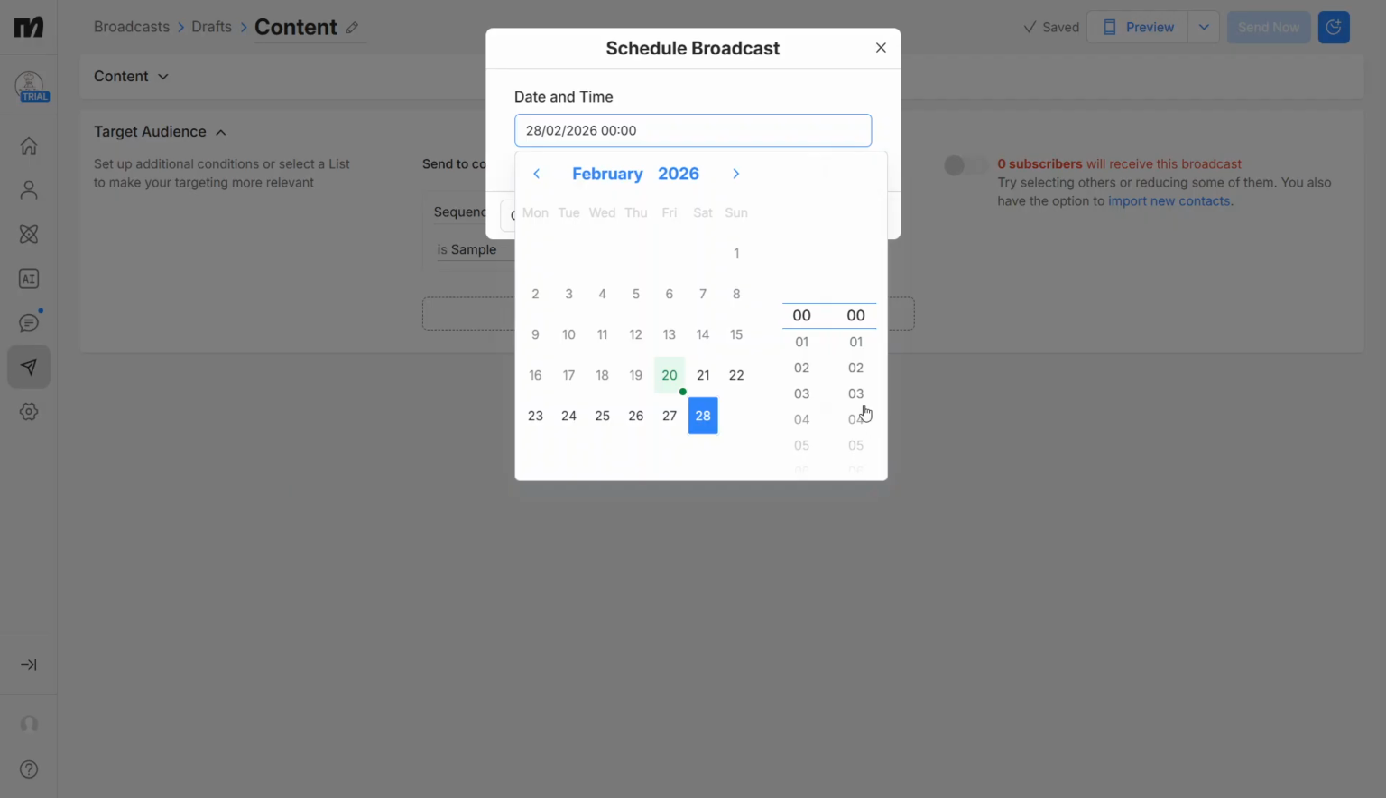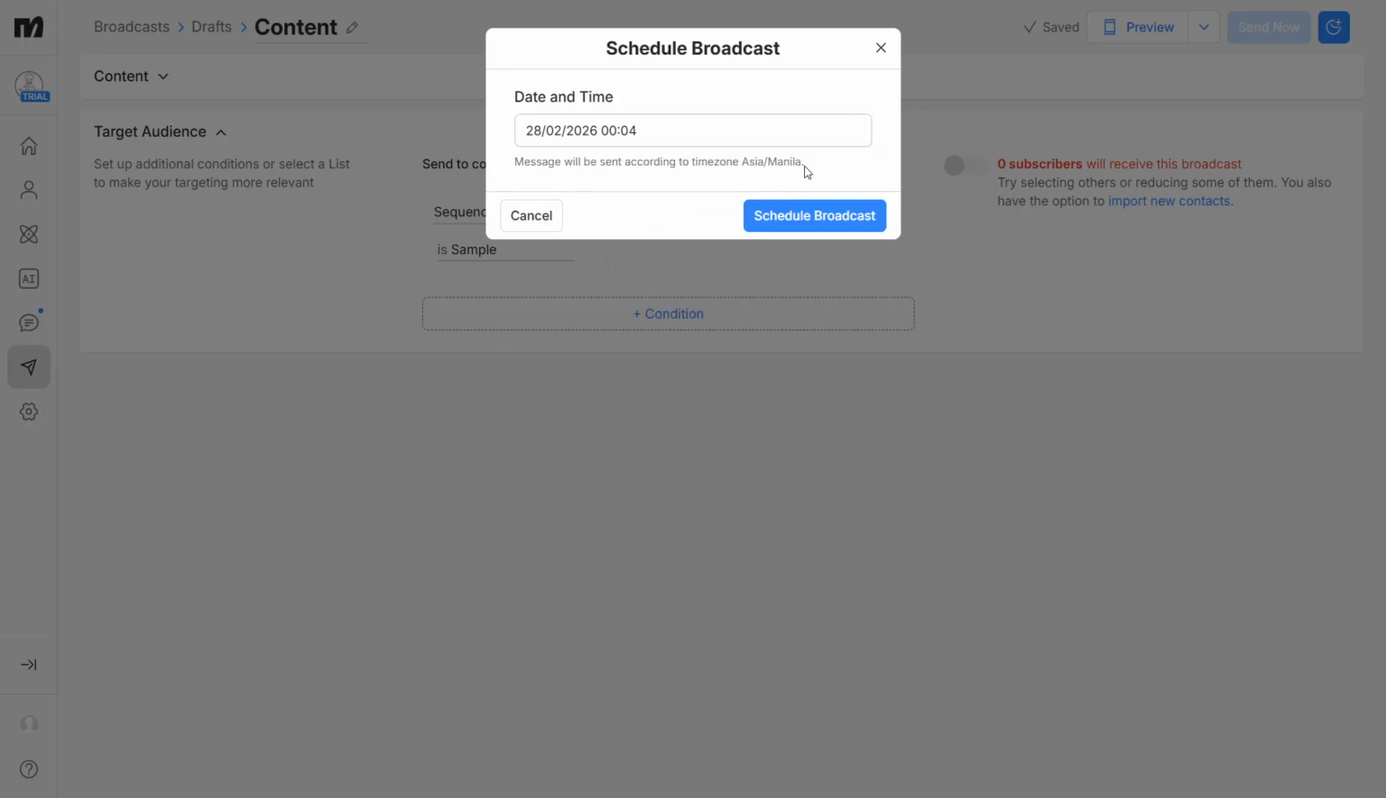That's all you need to send a bulk message from ManyChat. Create your broadcast, write your message, define your target audience, and then either send it right away or schedule it for the perfect time.